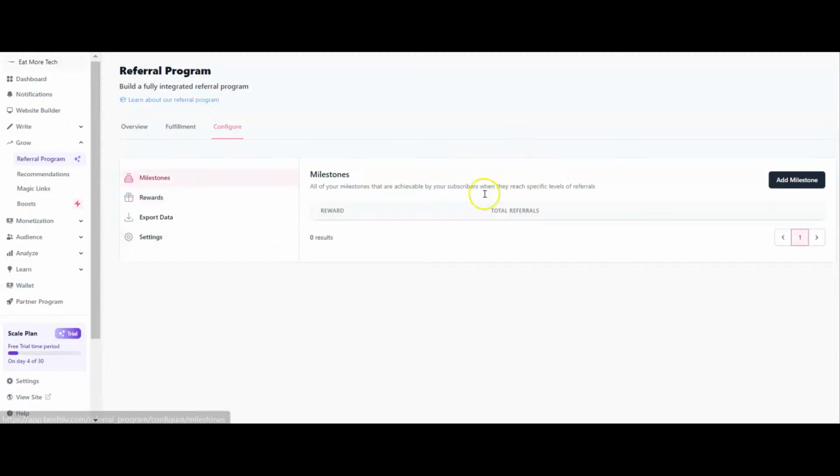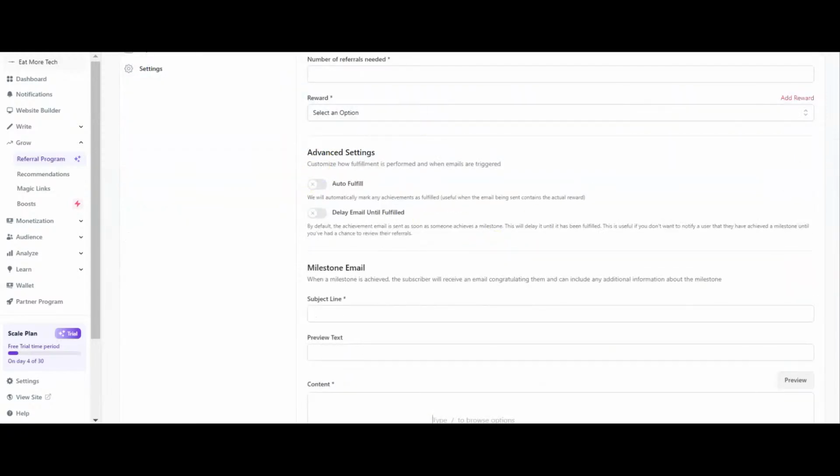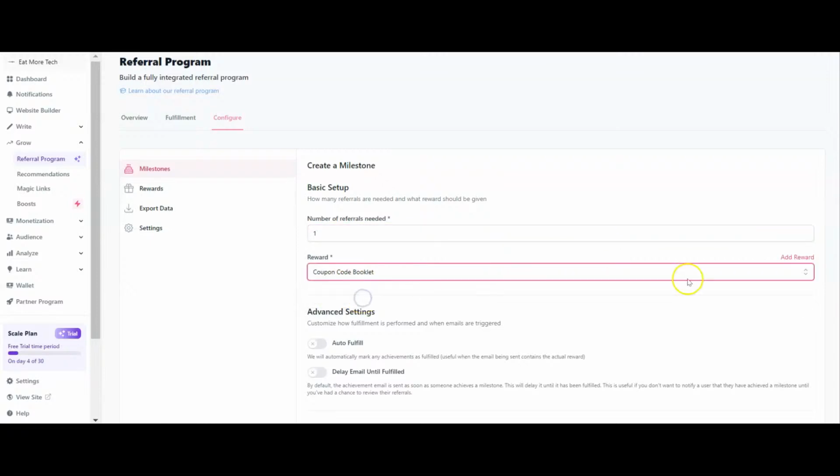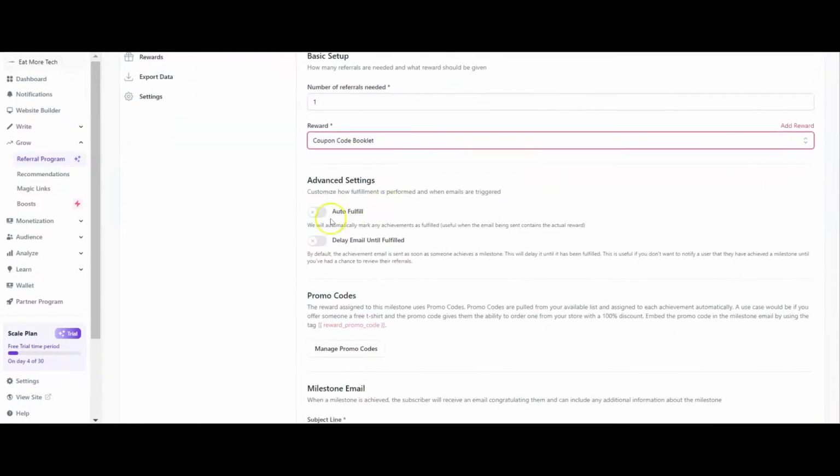Once you've done that, you can then go through to milestones, and we're going to add in the milestones. Okay, so again, first thing we're going to want to do, go up the top, we need 1 referral in order to be able to get this coupon book, and then we can select the reward that we made. Now, because this is a digital product, I can auto fulfill. So as soon as the person achieves that 1 milestone, they'll get the email to say that they have achieved it.